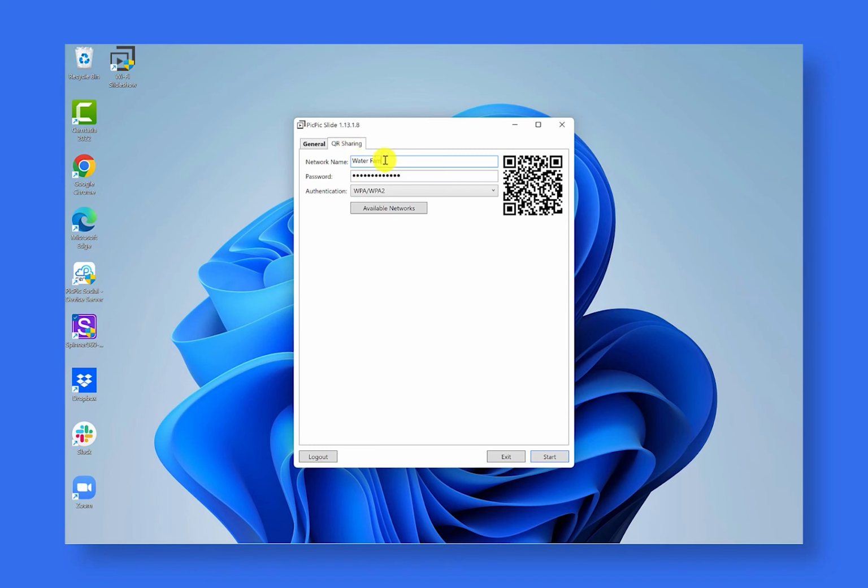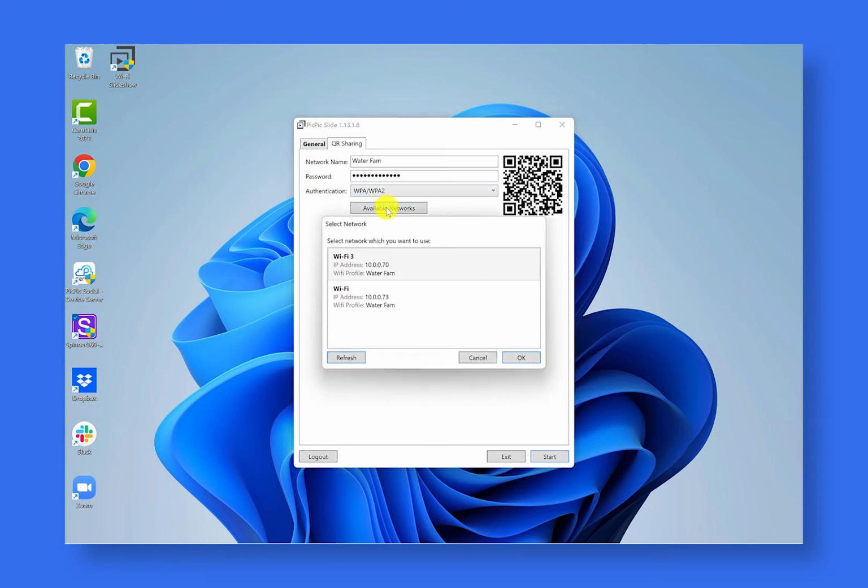So we'll see here that my network name is incorrect. WaterFam is the name of the network for my home, but at the event, I won't have my home router with me. I'll have the baby blue router. So I need to make sure that I tell PicPic Slide to connect to the correct router. So I can click Available Networks, and again, I'll see Wi-Fi and Wi-Fi 3. Both of these have incorrect information on it. So I'll click Refresh so that PicPic Slide can detect my settings.